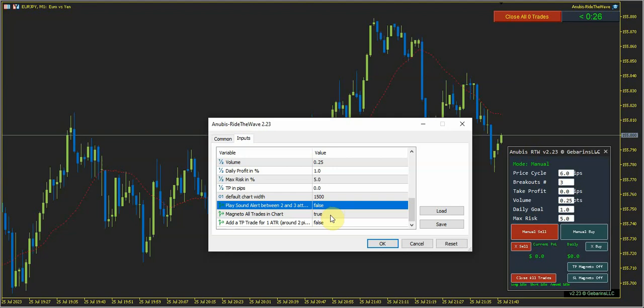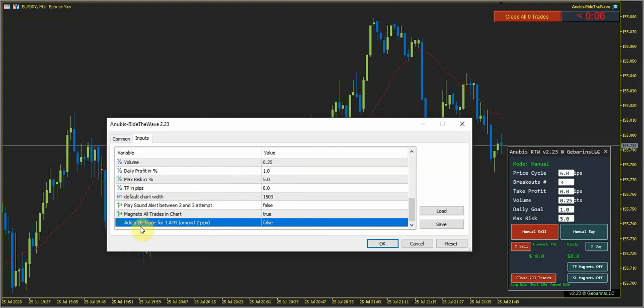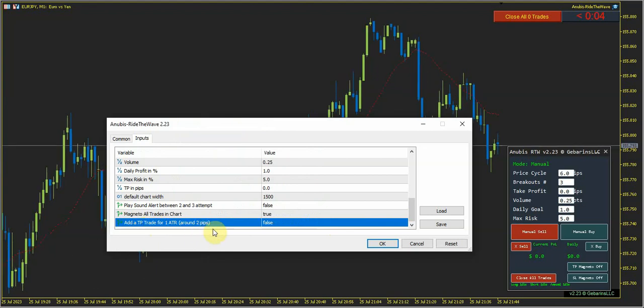Magneto is turned on by default. You can turn it off, then it won't work. And this one is something that some of you use, especially like Duke. He runs 2 trades at a time.